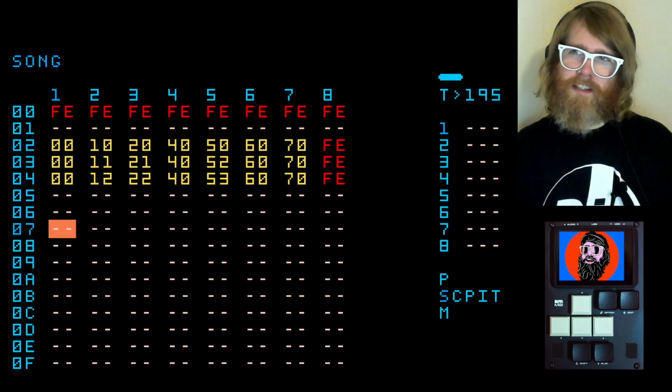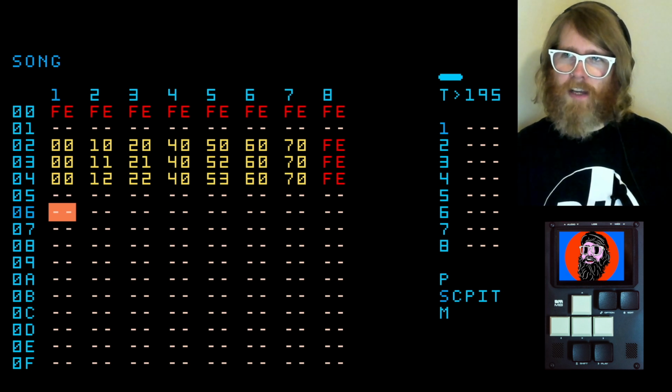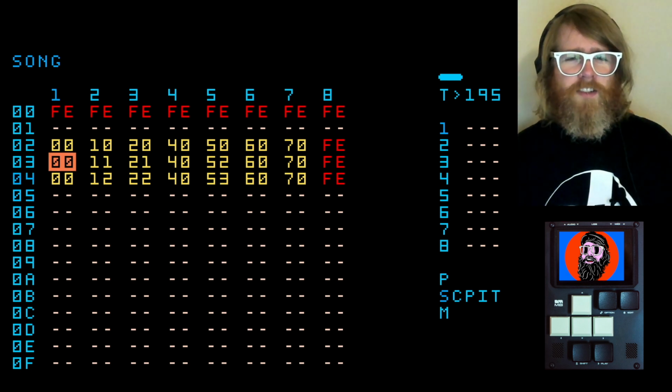And if you're interested in polyrhythms, this is very interesting to do.